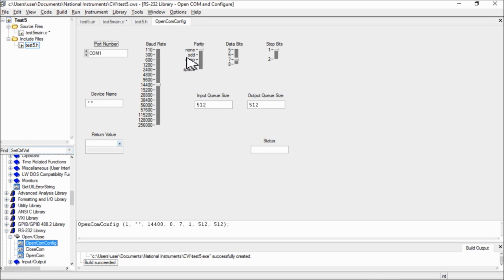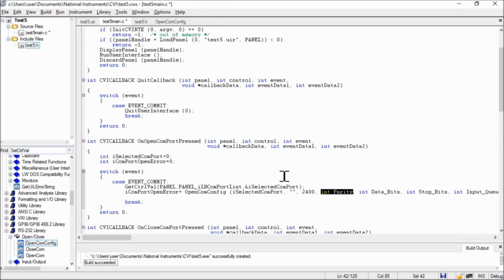It doesn't really show here what the possibilities are, but anyway, none, odd, even, mark, space. So I imagine that's going to be 0, 1, 2, 3, 4. I think, but you should look that up. Data bits are going to be 8 and the stop bits are going to be 1 in my setup on the Arduino. And I can leave these as longer queues, but they don't really need to be that big.